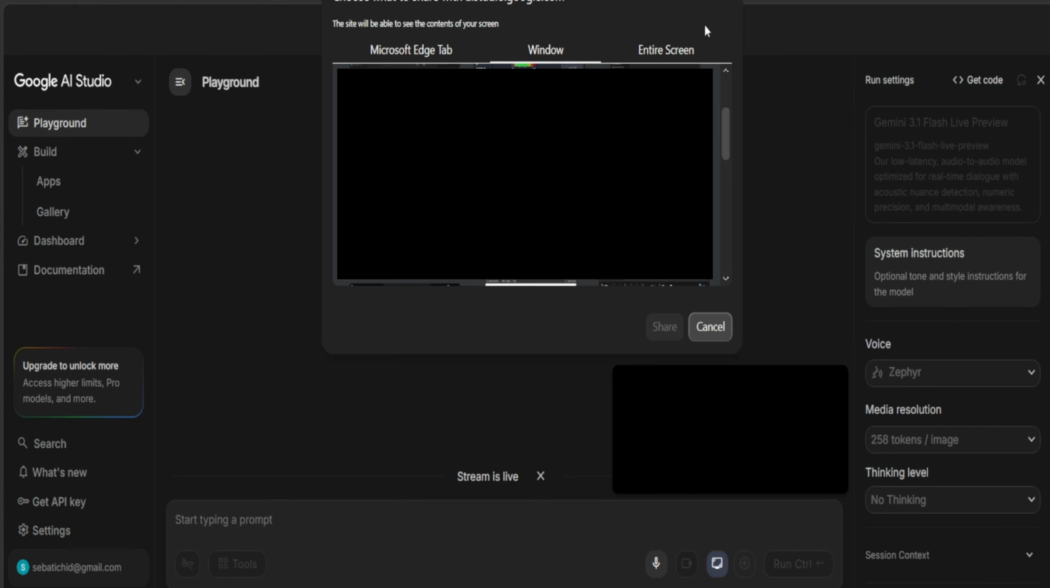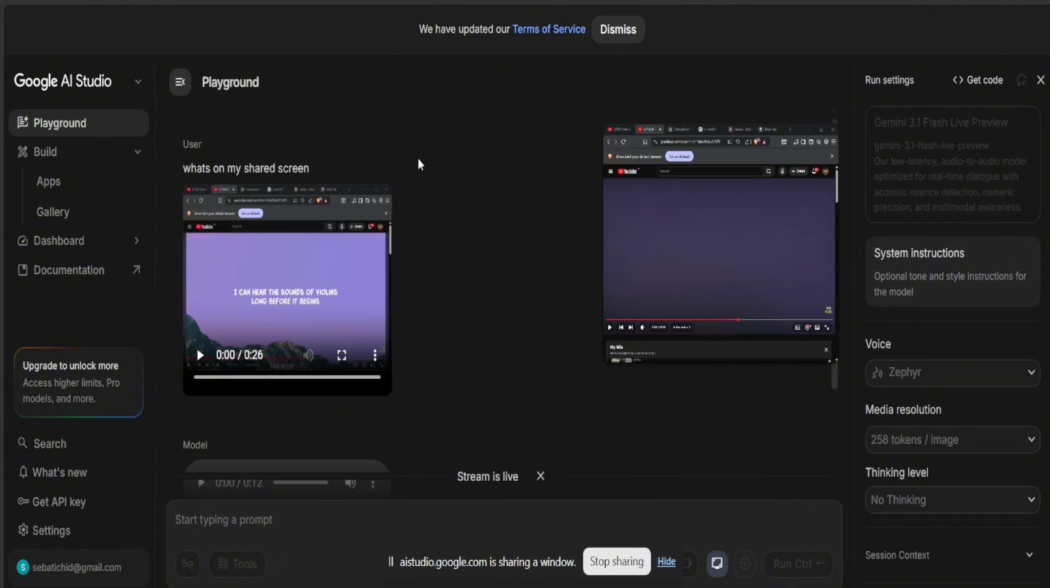At this point, you can go ahead and choose which screen to share with your Google Studio. You could choose from your Microsoft Edge tab, a specific window that's opened up in your device, or the entire screen. Then that's pretty much it. You type in your question related to what is appearing on your shared screen.